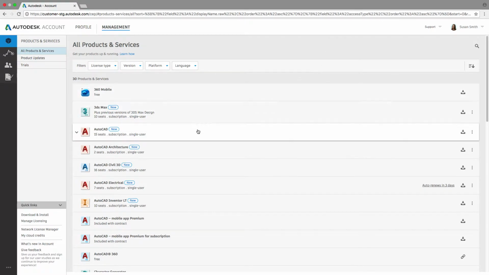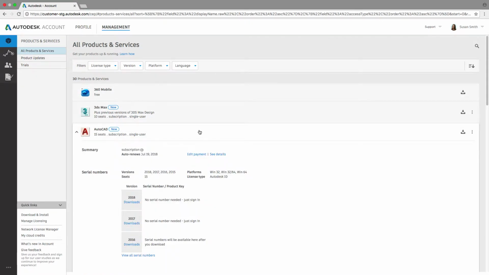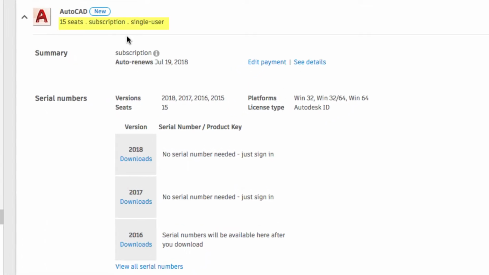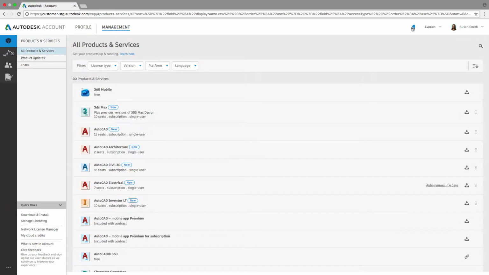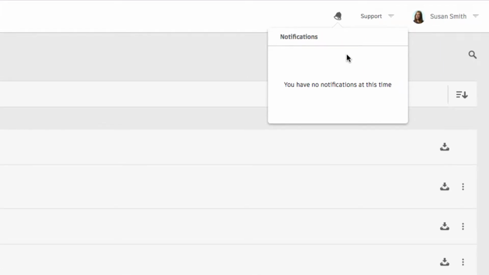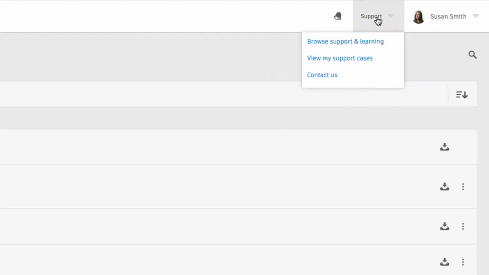You can also see how many seats you purchased per contract, which plan you purchased the product under, subscription or maintenance plan, and whether or not you're using single or multi-user access. Here's where you'll be notified of any important information, such as when your subscription will expire, and right next to it you can access support.